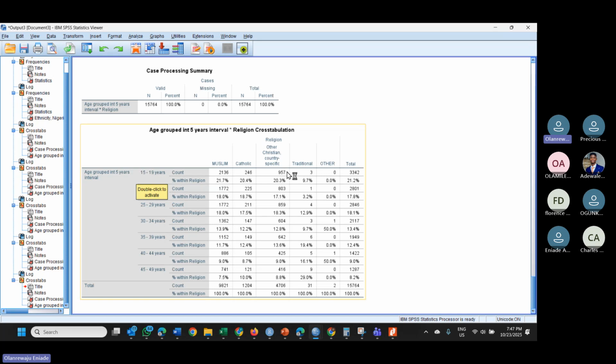I'll mention this first before going into this. If you are doing column percentage, let me use the same Muslim we used earlier. It means Muslims form 21.7%.